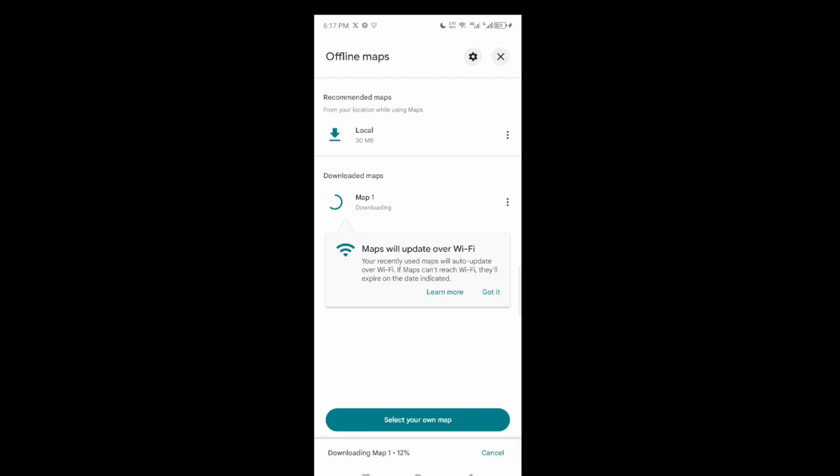You can return to offline maps anytime to view, update, or remove saved areas, and Google Maps may prompt you to refresh them periodically so the information stays current. That's it. Your map is now ready for offline use. Safe travels and enjoy reliable navigation even when your signal drops.